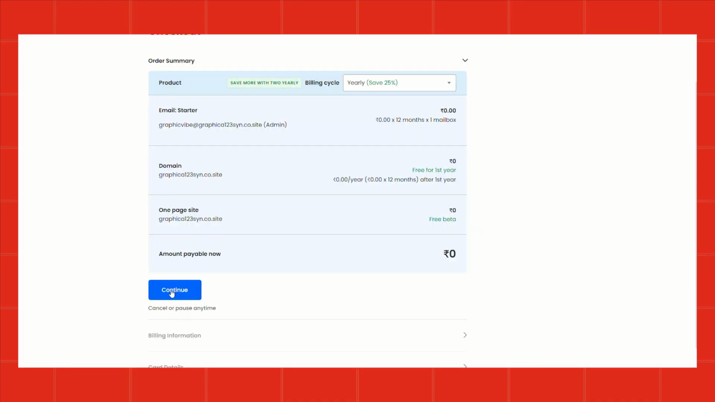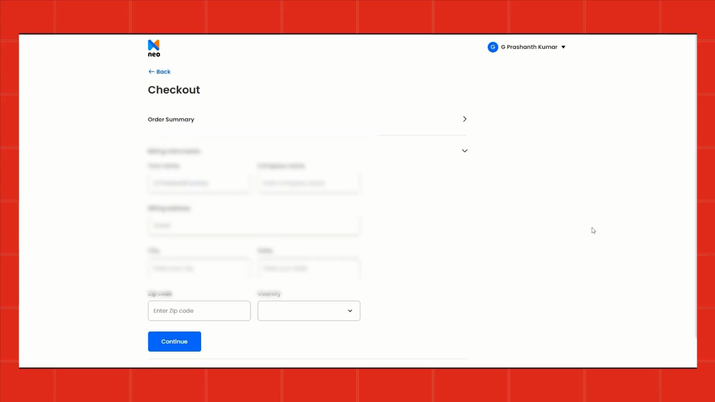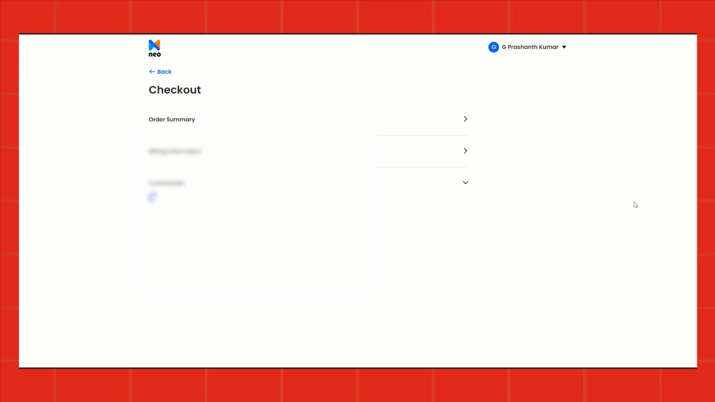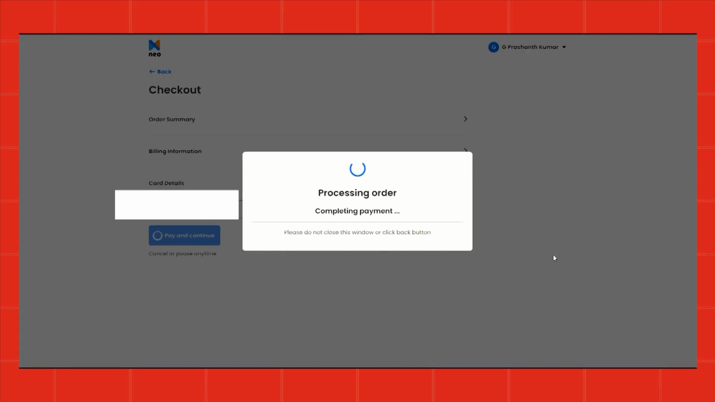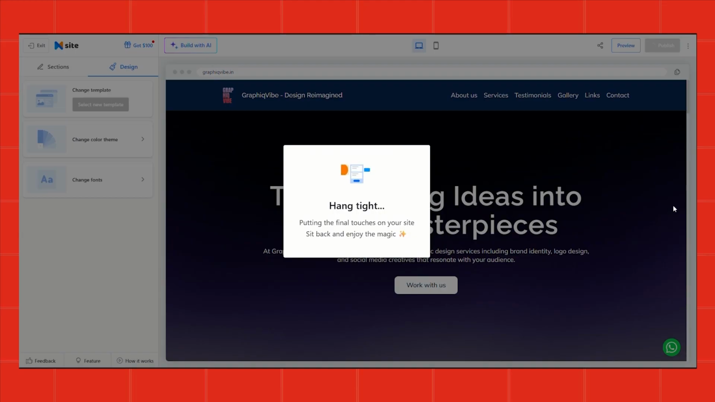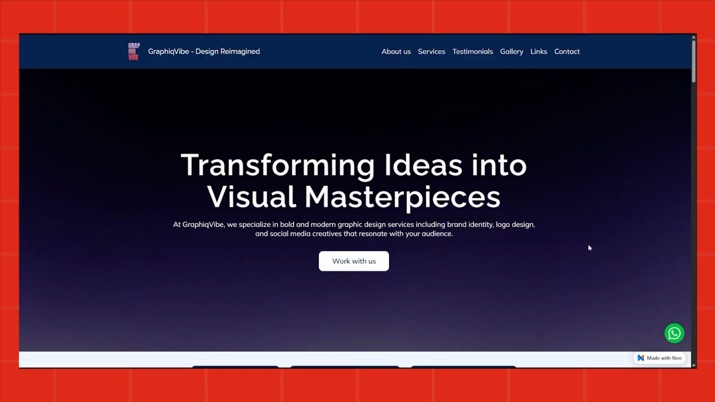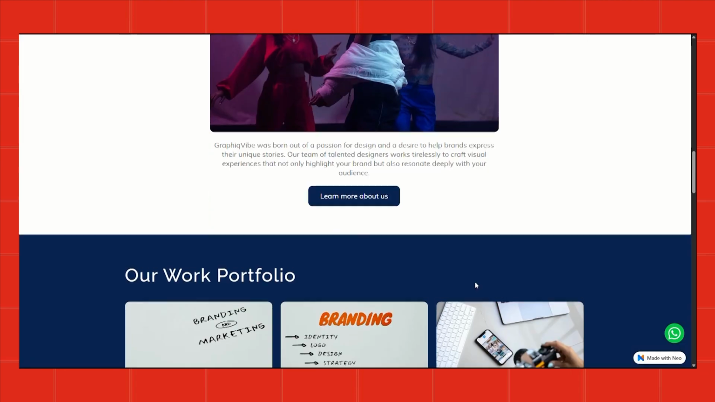Go to the next step and we're gonna click on continue, and we have to enter the billing details and click on continue, and then the card details, and make payment. And within seconds your website will be live and ready to use. When we check the domain link, this is how your website is gonna look live. You can check all the details.